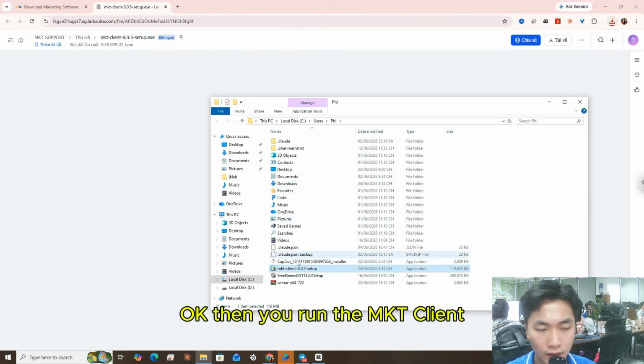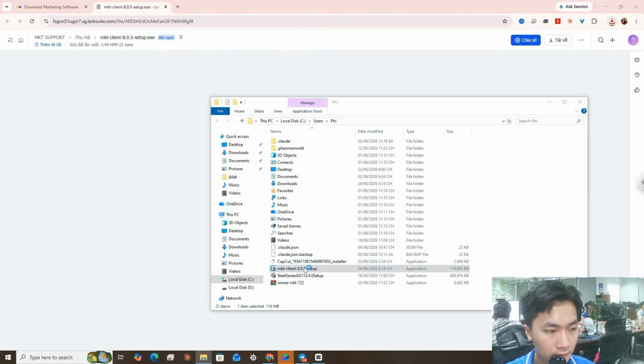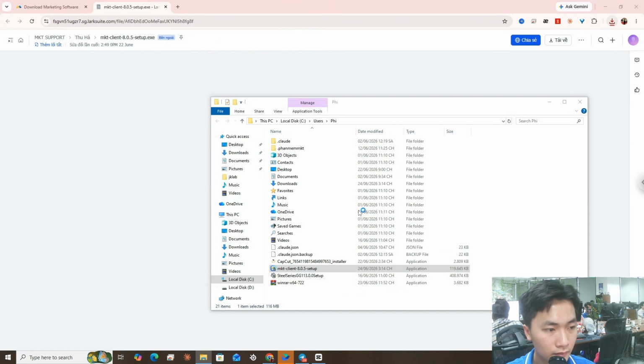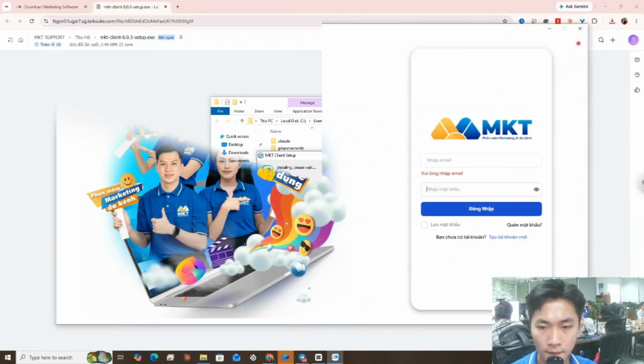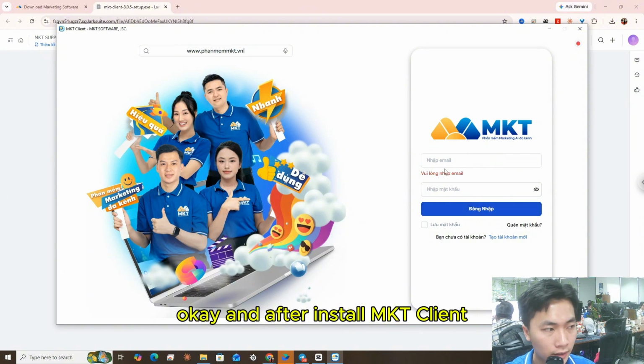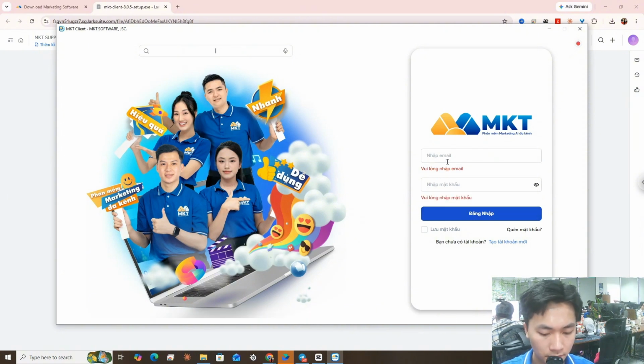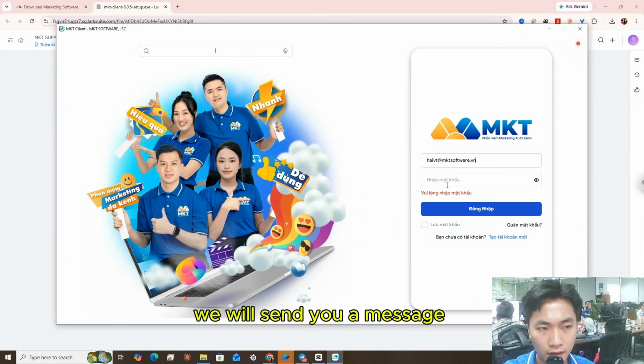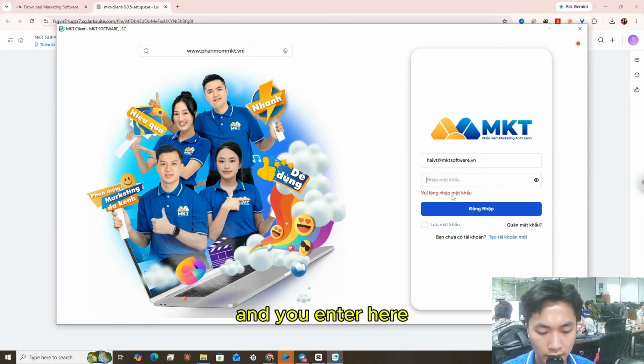Okay, then you run the MKT client. After installing the MKT client, you will enter your email here. After you buy any MKT software, we will send you a message via email. You will have the password and you enter it here.